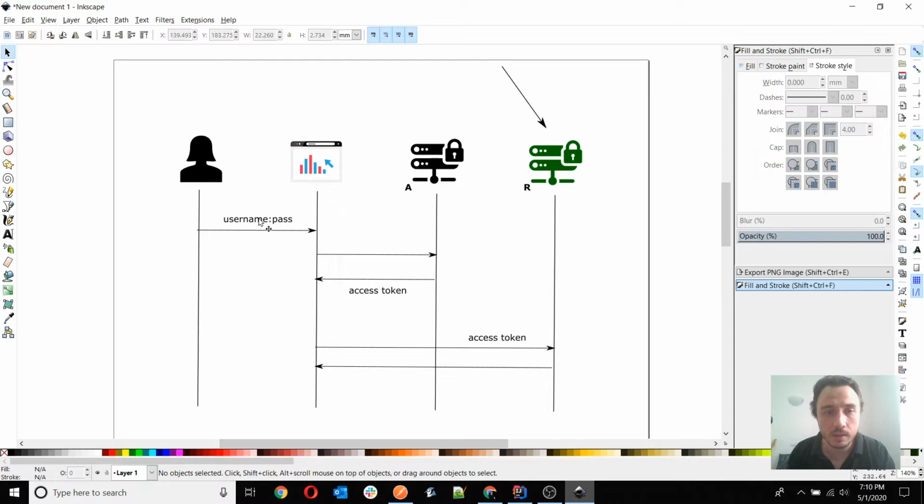So the client gets the username and password from the user, sends the username and password to the authorization server, assuming they are valid, gets back a valid access token, and then sends the access token to the resource server, and then the resource server authorizes the client to do something with the user's data. So this is the password grant type. This is what we call the password grant type.